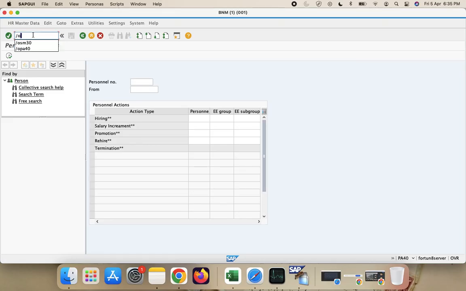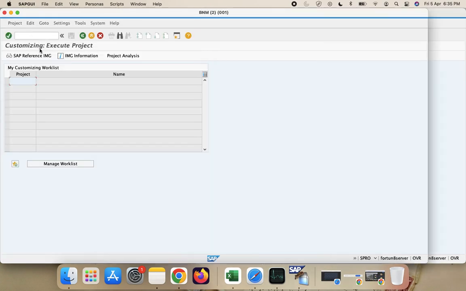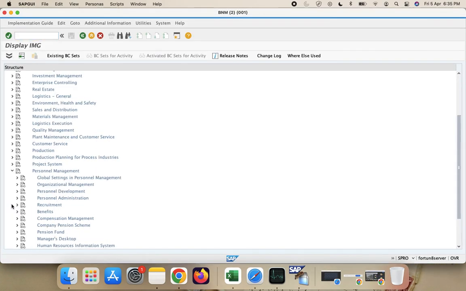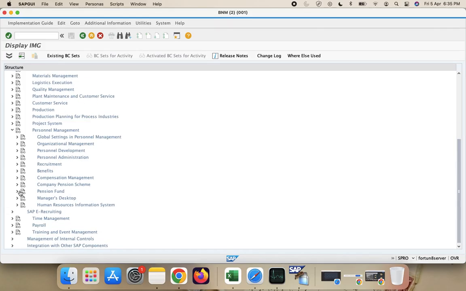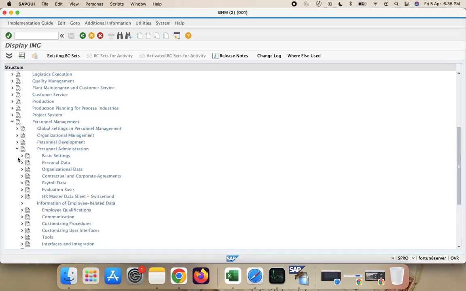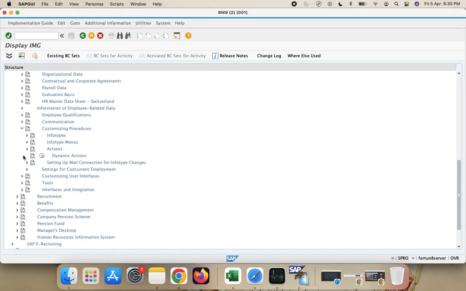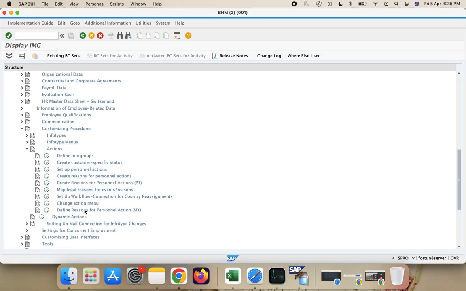I'll go to SPRO, SAP reference IMG screen, personal management, personal administration, customizing procedure. In customizing procedure, I will go into actions, and in actions, I'll go into the change action menus. I'll again go into the change action menus.